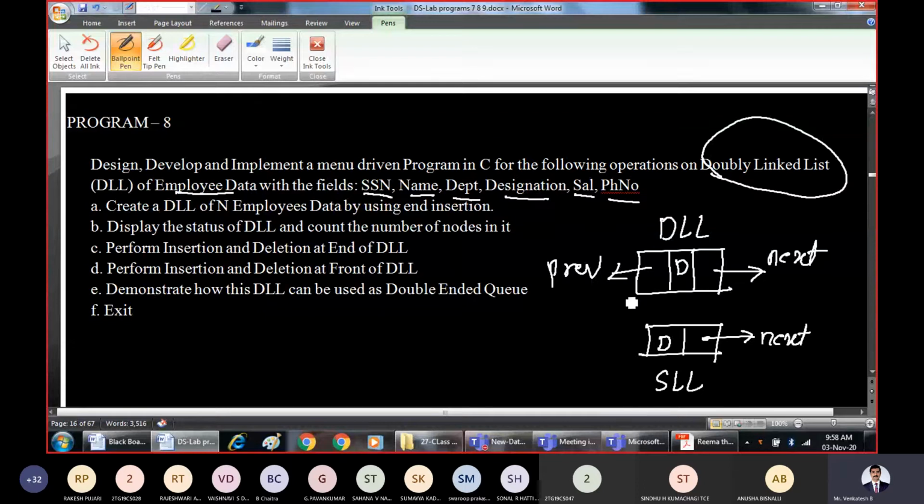Insertion, deletion, all the processing part will remain the same. Create a DLL, doubly linked list, of n employees by using end insertion. End means this right side is treated as end, left side is treated as front. We have to use right side insertion and create the doubly linked list. That is the first job. Second job is to display and count the number of nodes in it.